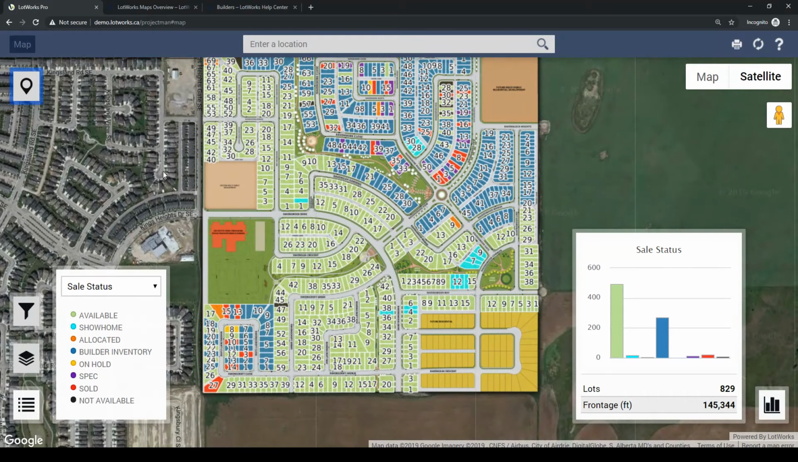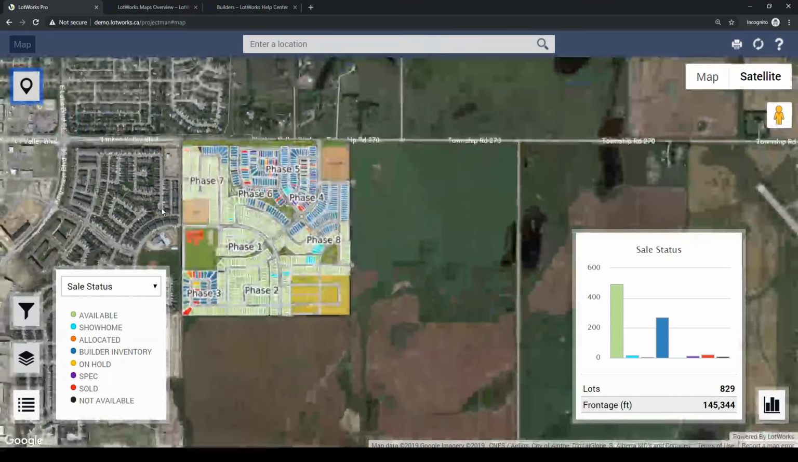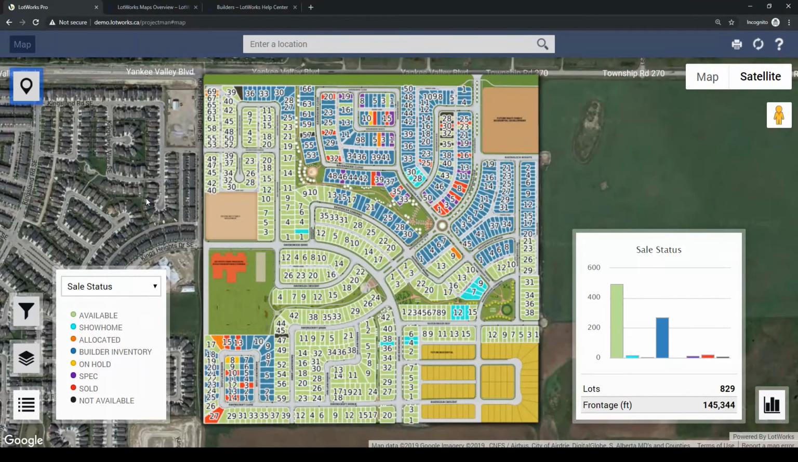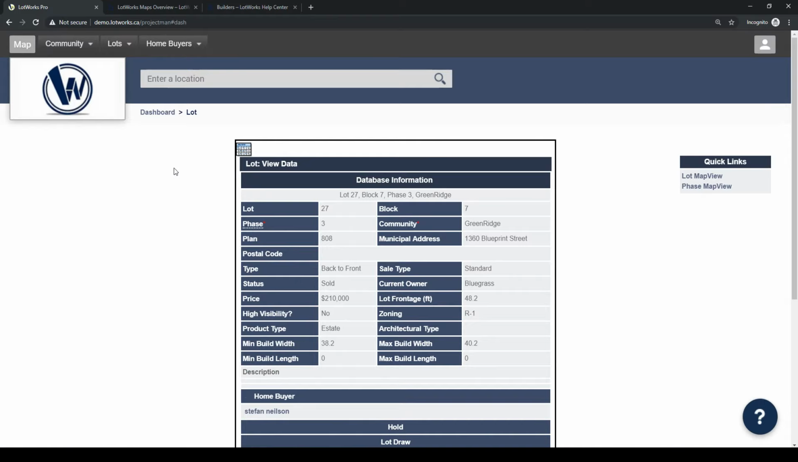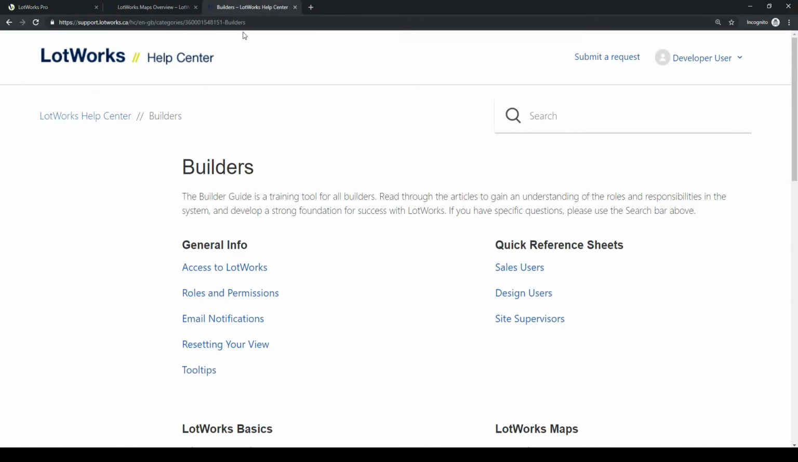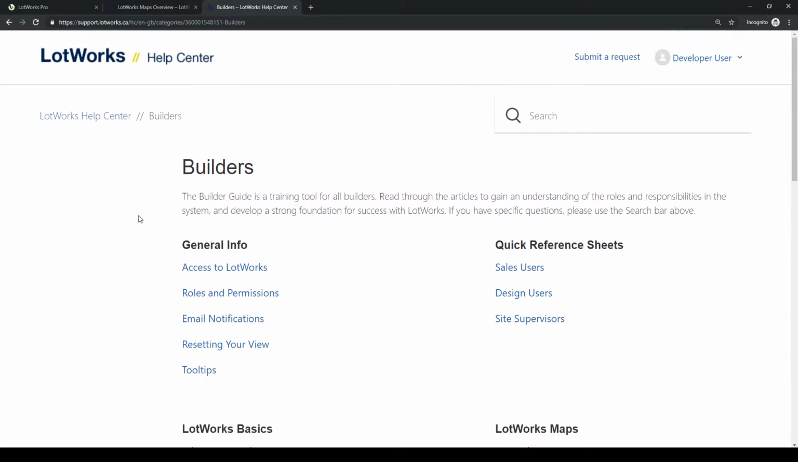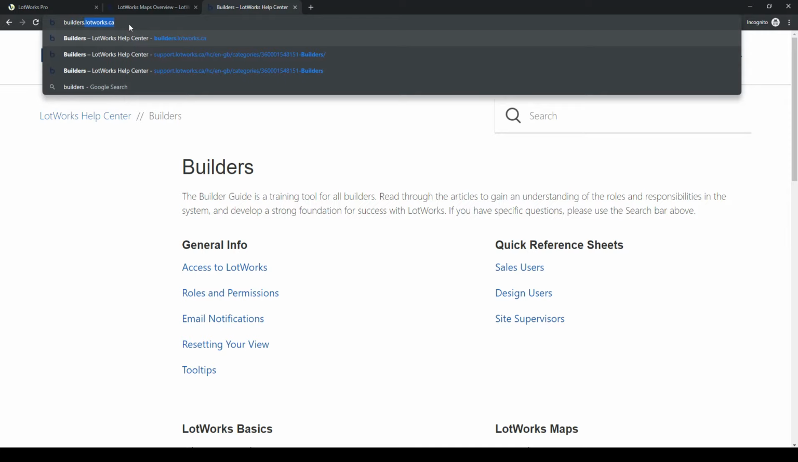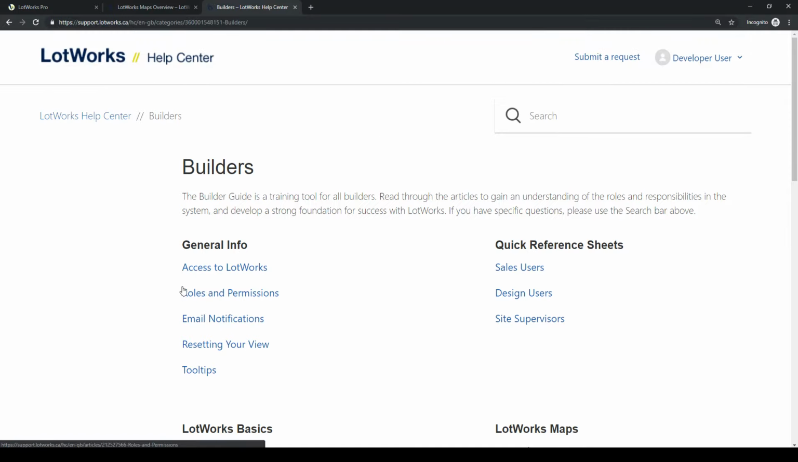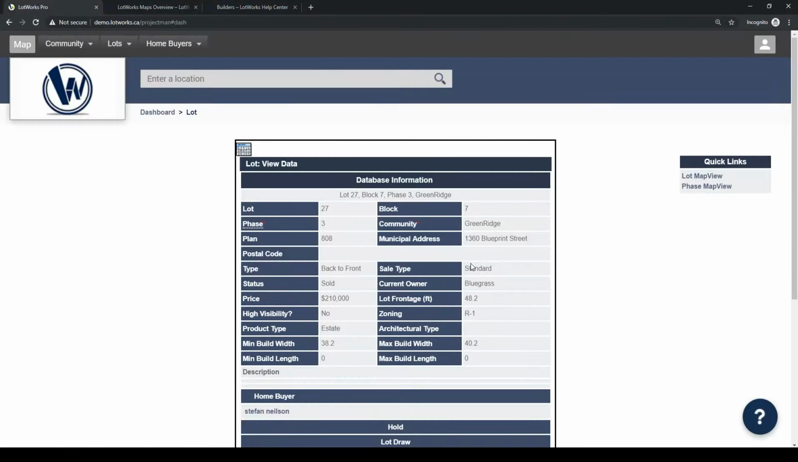All right, so that actually will be it for today's first kind of introductory session to LotWorks. We went over a little bit of blueprint sign-in, a little bit of the new builder guide. That again is available at our support center at support.lotworks.ca and also builders.lotworks.ca. And also for all builder users, by clicking that question mark in the bottom right-hand corner of your screen.